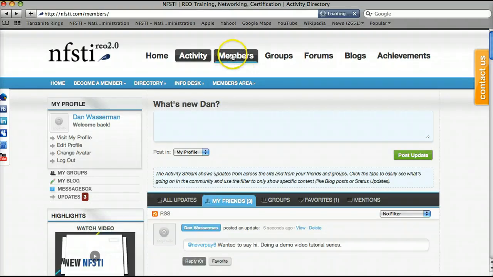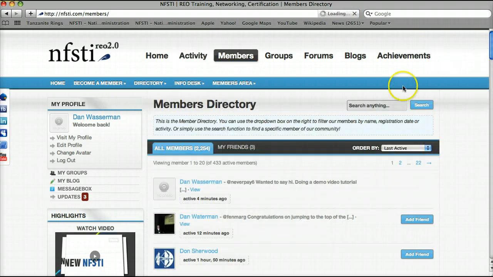The members page up on the top navigation bar is simple. It lists out all the members. It does break it down into a few different components to allow for easier search. You can search by username, by first name, by last name. You can even search specific keywords. In other words, as it says here, search anything.